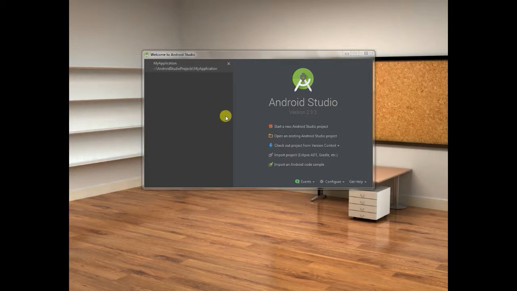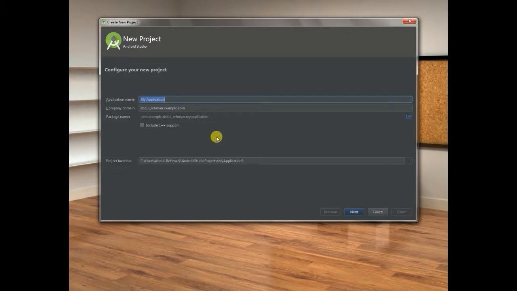So once you completely install Android Studio and run it for the first time after complete installation, it will show up like this, and what you have to do is click Start a new project, and this screen will appear. You have to set a name for your application, so let me name it testing, whatever you like.